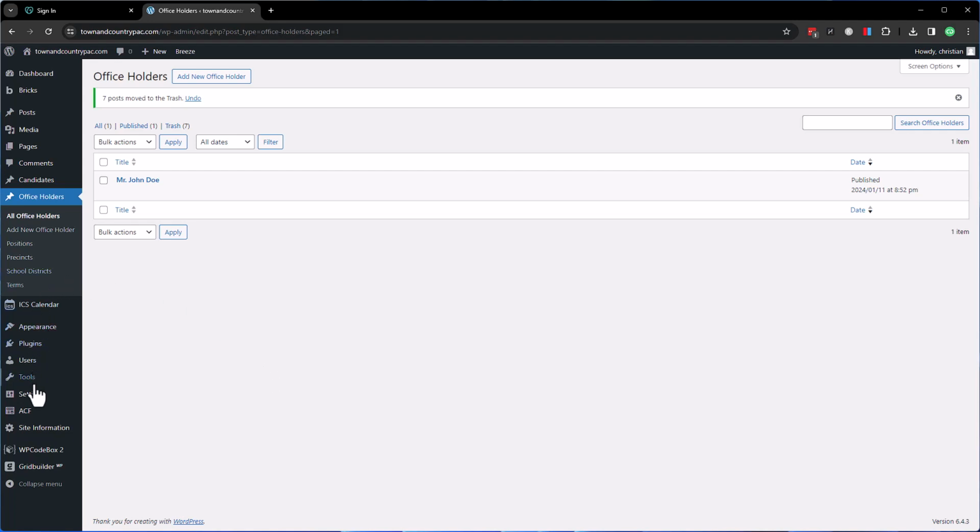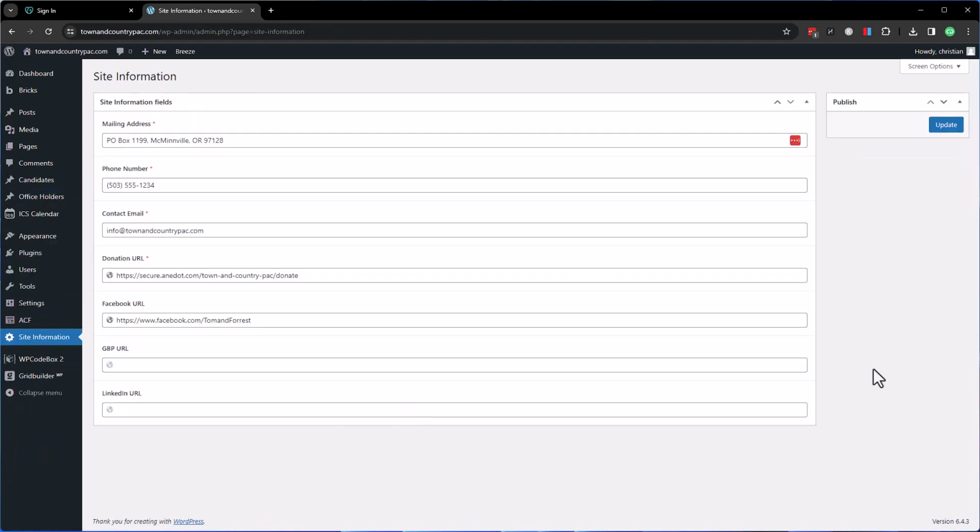You also have site information. This is where you can edit and update specific information on your site, like the address on the contact page, the phone number on the contact page, the email that is used for form submissions and available on the contact page, the donation link where all the donation buttons are pointed, your Facebook page URL, and when you're ready, your GBP or Google Business Profile URL and your LinkedIn page URL.